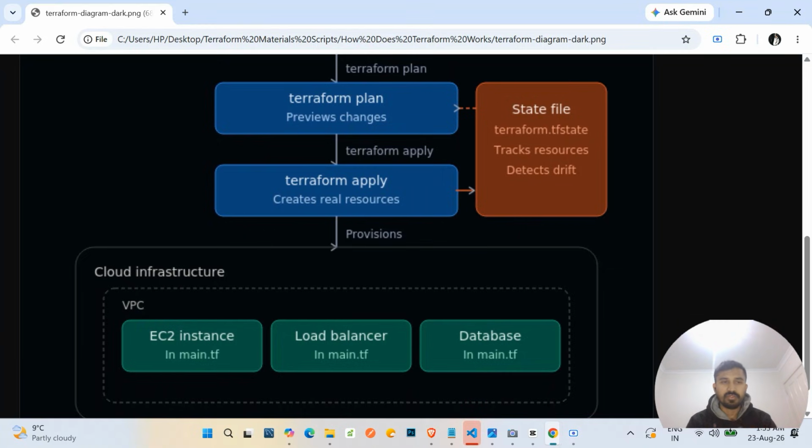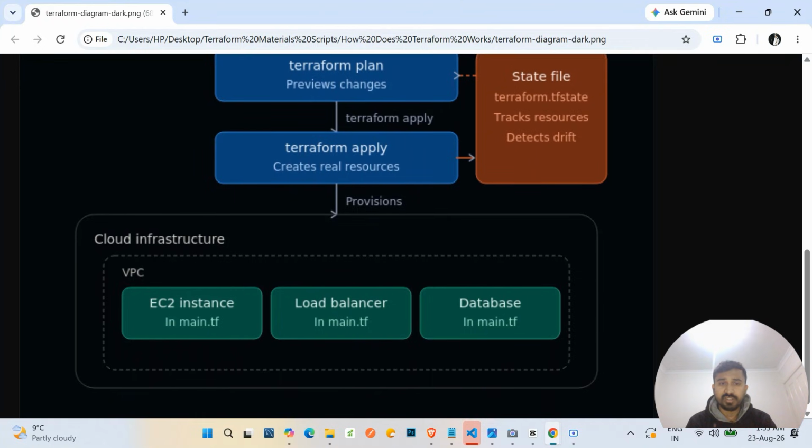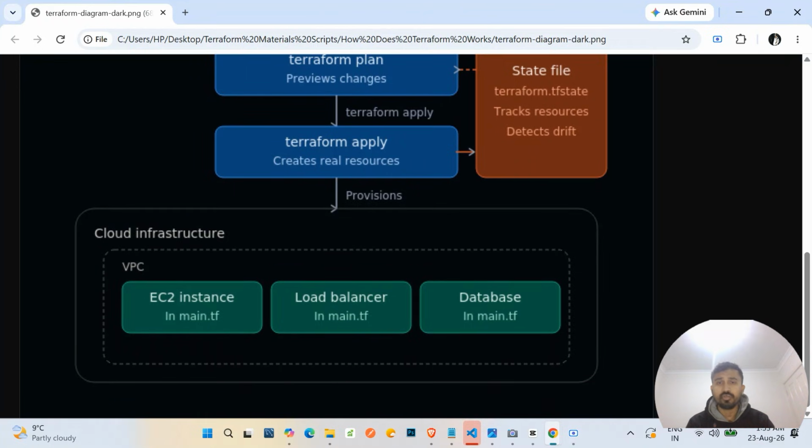Then comes terraform apply. This is the command that actually costs money and changes real infrastructure. Terraform takes the plan, makes real API calls to AWS, and notice the arrow going in the other direction now, from apply into the state file. Once resources are created, Terraform writes their details back into the state file. That's what makes the next plan accurate. It's a loop: plan reads state, apply writes state.